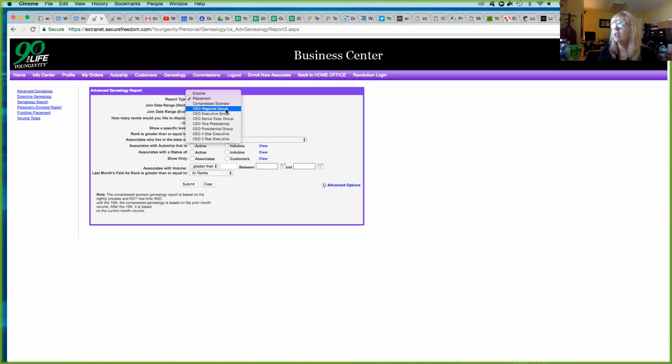You can find your CEOs that are executive groups, senior executive, vice presidential, some of these 4-star executives. Some of these names are kind of mixed up. They're not all the new names, but I think they're working on that. You can sort people by that. You can sort by however many levels you want to go. If you just want to look at your top 3 levels, or your 12 levels, you can change that. My team goes down over 20 levels, so normally I have 20 in here.